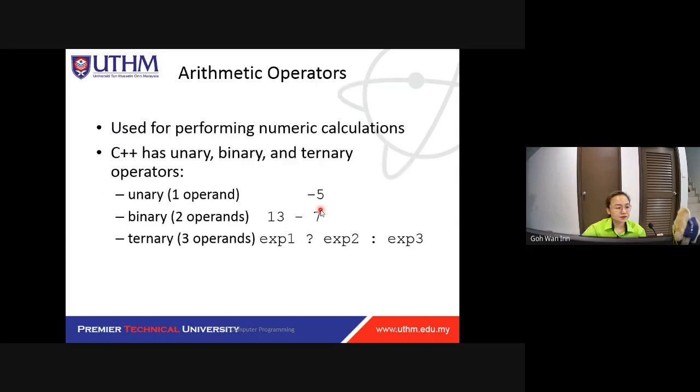Okay, so arithmetic operators. Now we go to arithmetic, which is used for performing numeric calculations. Previously in C++, Python is also the same. We have unary, which is only one operand, for example negative. Binary needs two operands, left and right. And then ternary means three operands.